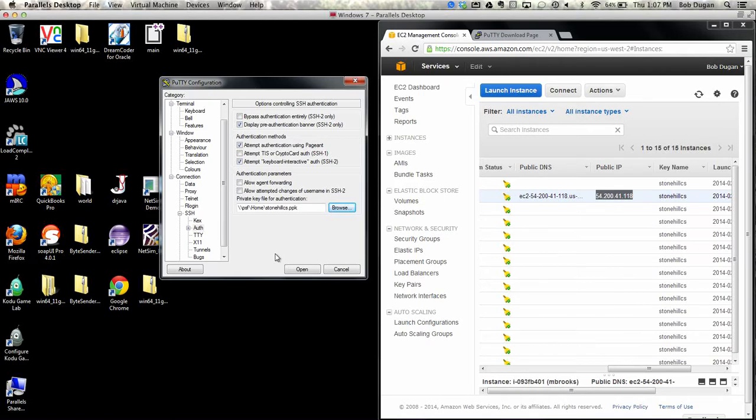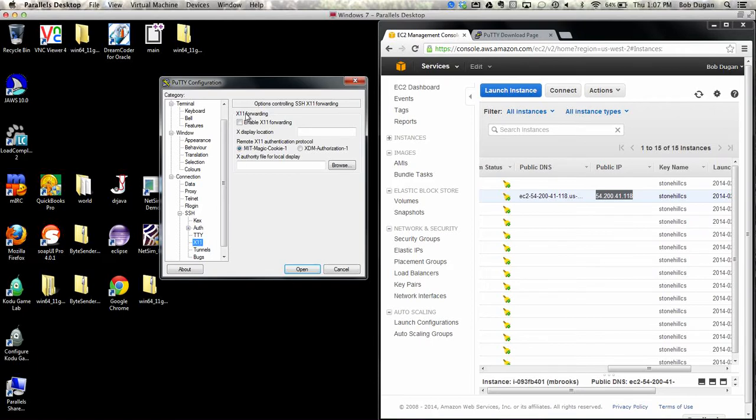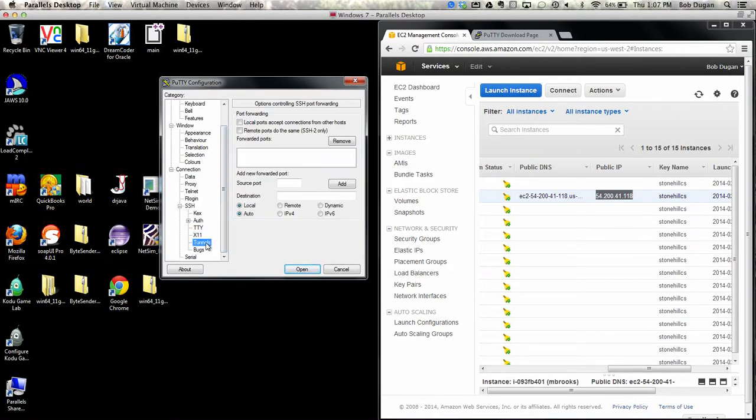We're still not done. The next thing we want to do here is click on X11 and say that we want to enable X11 forwarding. And then the next thing we want to do here is say we're going to use a source port of 5900 and a destination of localhost:5901.